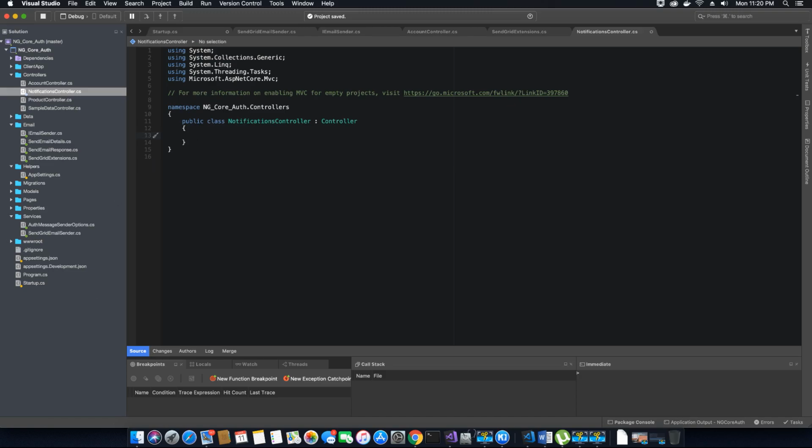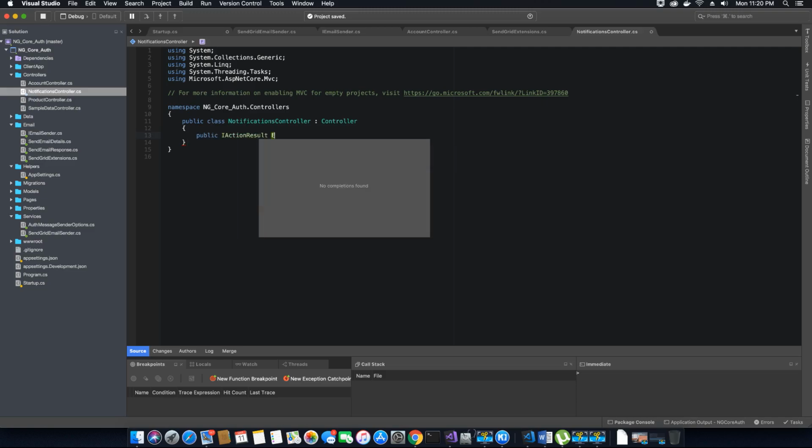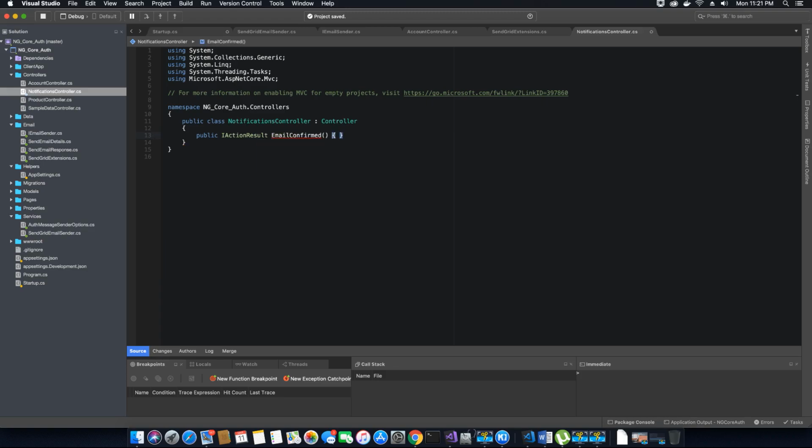So now in the notification controller, I want to notify the user if his email is confirmed or not. So let's create an action result. Let's call this method EmailConfirmed. Now in order to confirm the email on that page, we need to show the user ID, saying that the user with that ID has had their email confirmed.